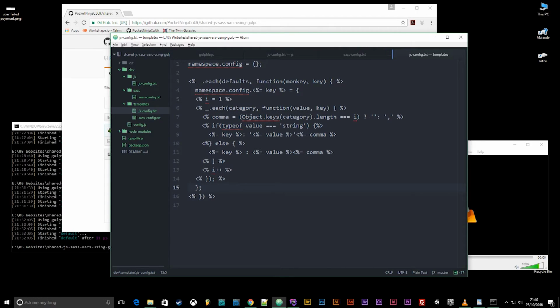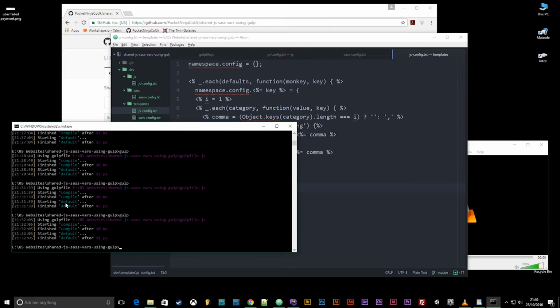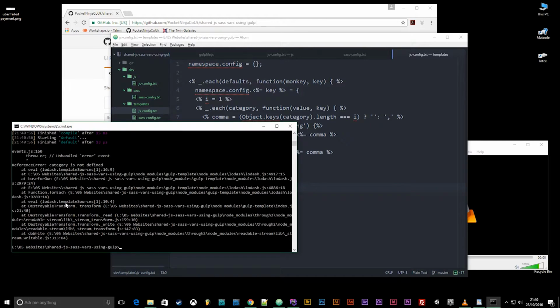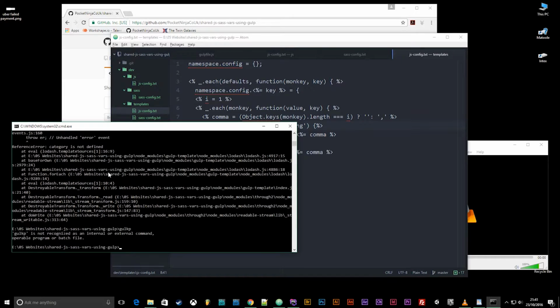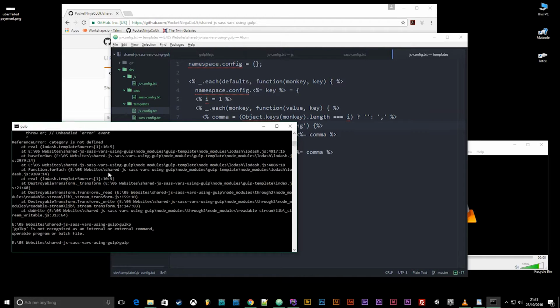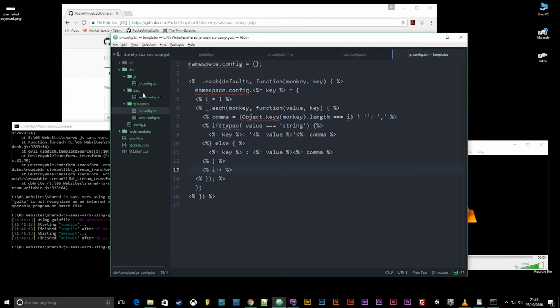Let's try running that and see what happens. Probably going to error. Yes, it's going to error. Category is not defined. That's right, because it's monkey. Monkey. Monkey. Gulp. Gulp.